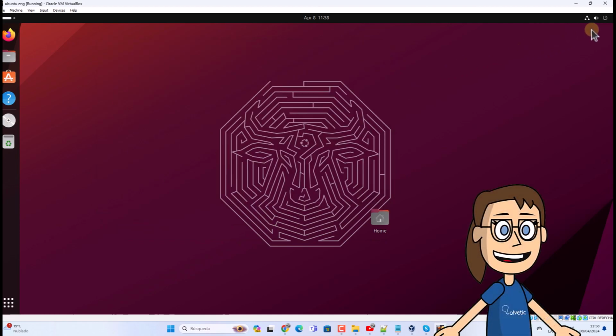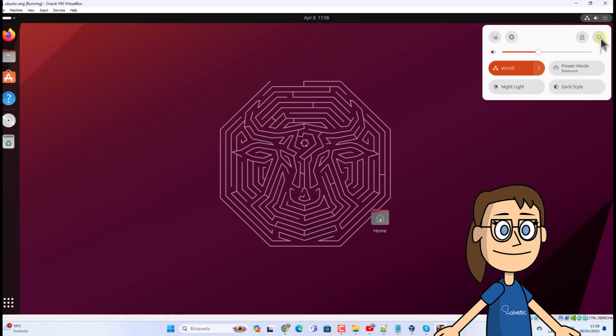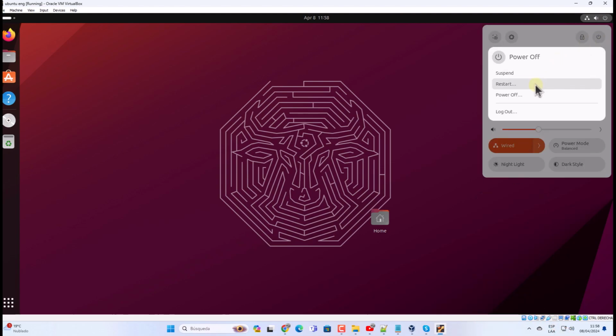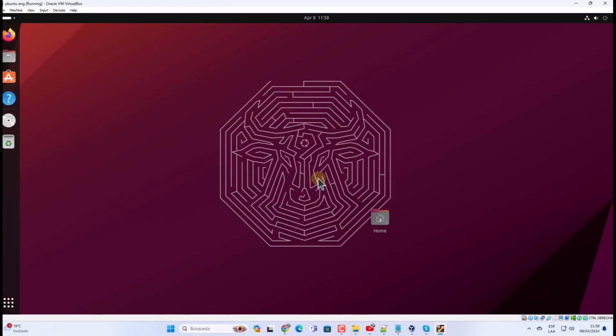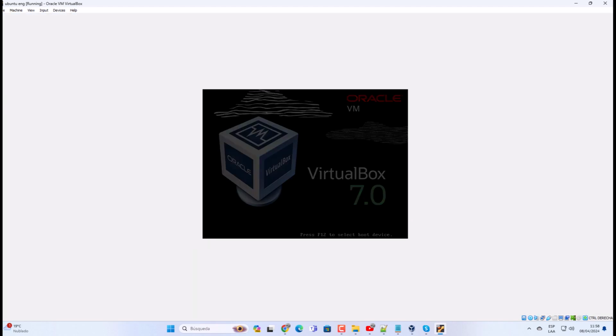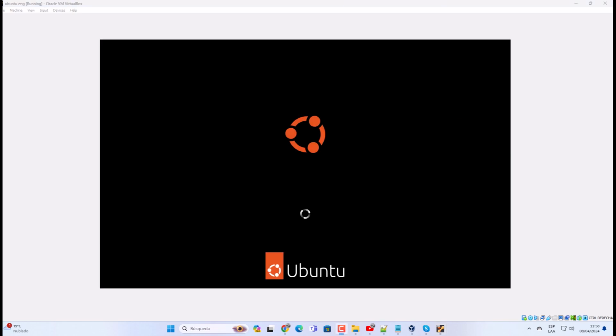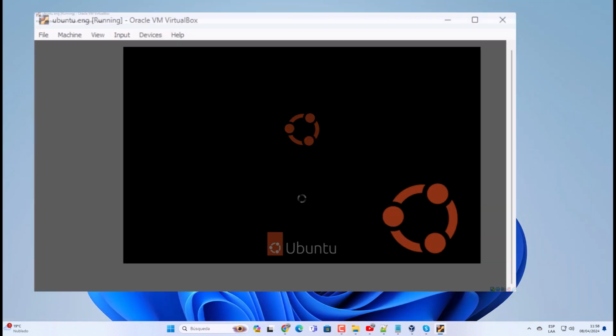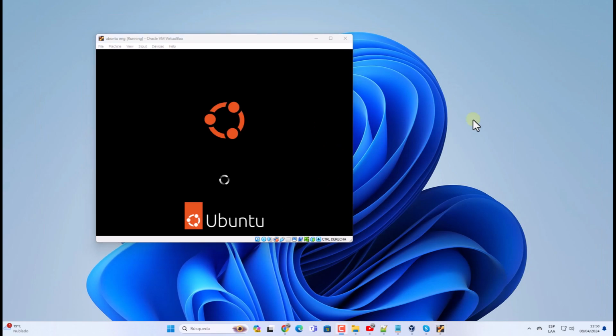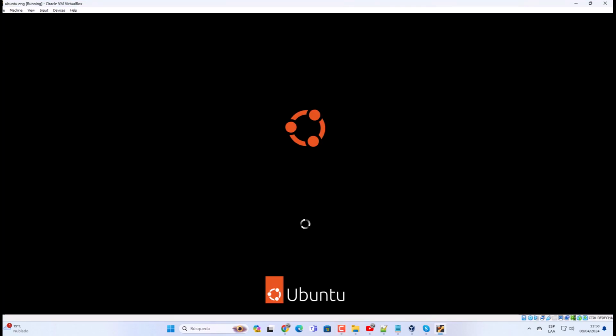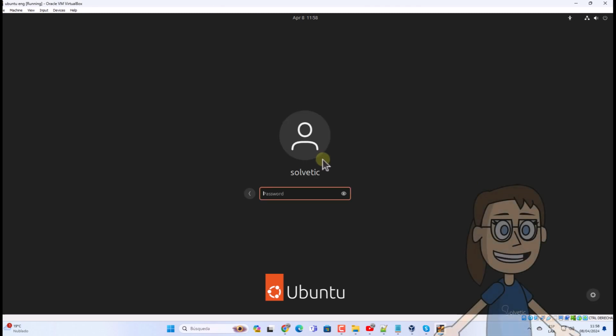After that, from the Shutdown button, click Restart. Confirm this process. You are going to log in. While in Ubuntu, right-click on the desktop and select Display Settings.